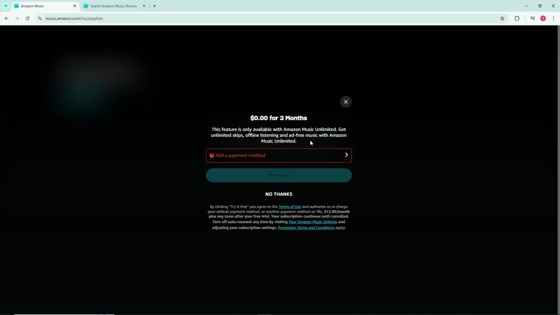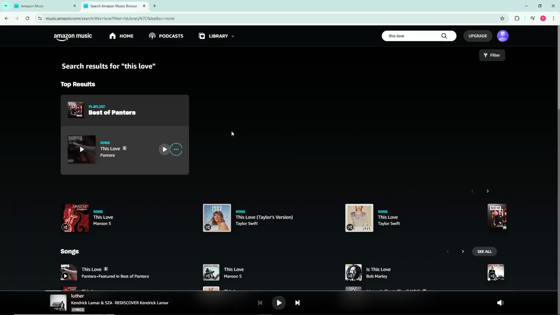Now, even though I'm not currently subscribed to Amazon Music, I'll walk you through the remaining steps so you know exactly what to do when you're ready to add songs. Once your playlist is set up, you'll want to search for the song you'd like to add. Use the search bar at the top of the page and type in the song title or artist name. This will pull up a list of matching results.